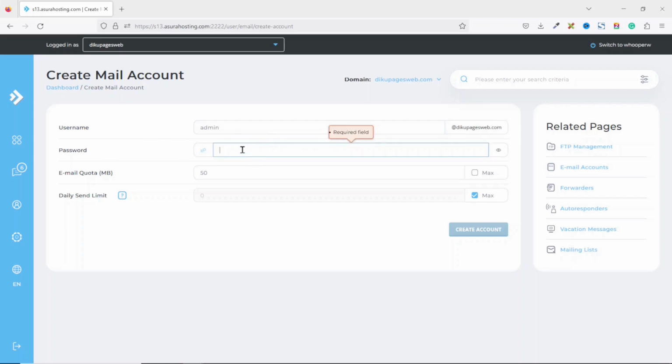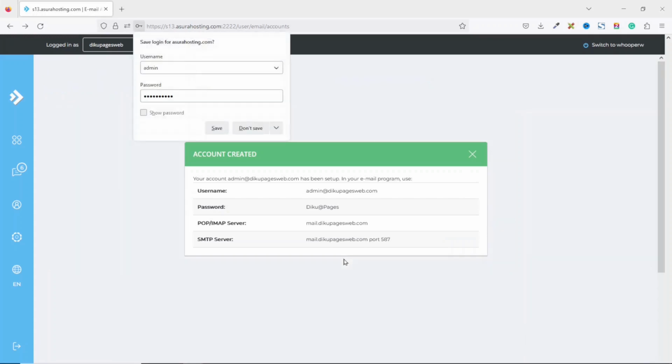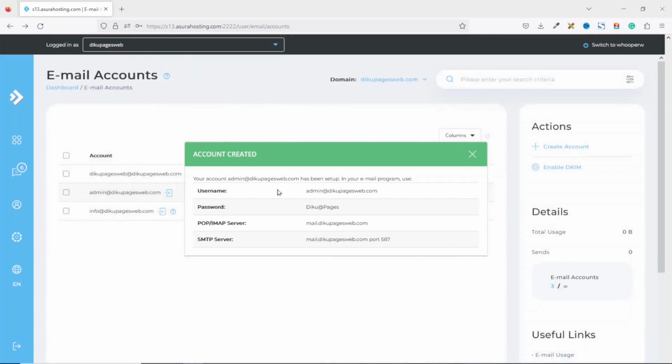This is where you want to choose a password for your email address. So I enter in my password. Next, you can set an email quota for your email address. At the moment, it is set to 50 megabytes. You can also check this box to choose maximum. For this demonstration, I'm going to make it 100 megabytes. Then I go ahead and click on Create Account. And my account is created successfully.